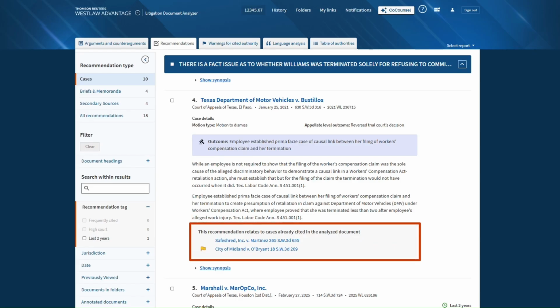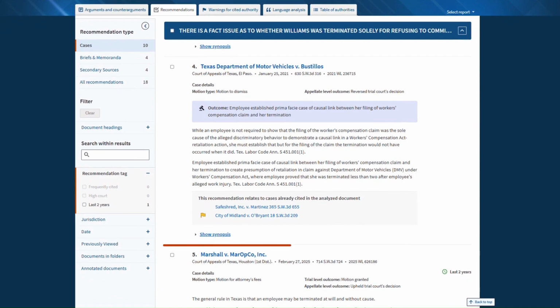Alerts identify if a recommended case relates to any already cited. Case tags indicate frequently cited cases, highest court decisions, or recent rulings. Filters on the left help narrow your results.